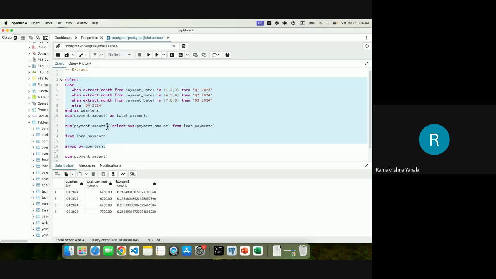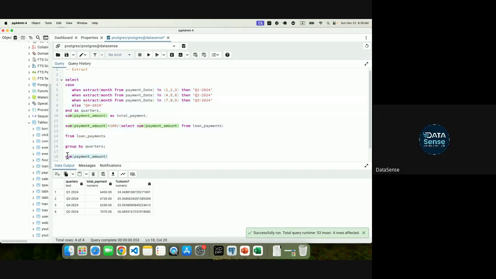Hello. We can also write extract quarter from payment date instead of writing the case statement. Instead of month, you can do extract quarter as well. Okay, so I will multiply this by 100, just to get the percentage.